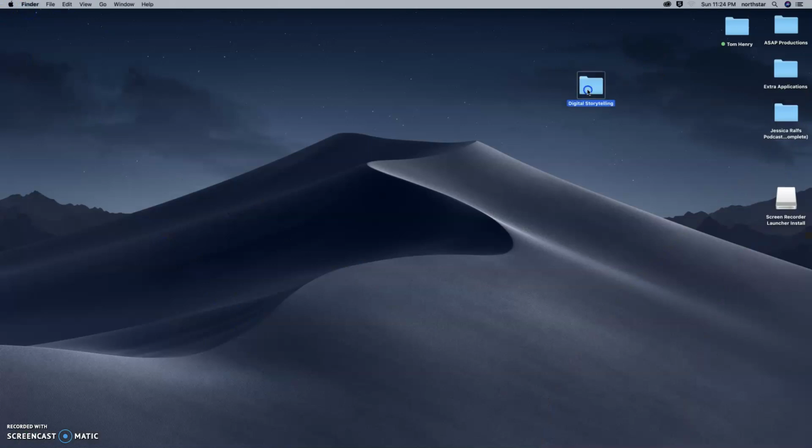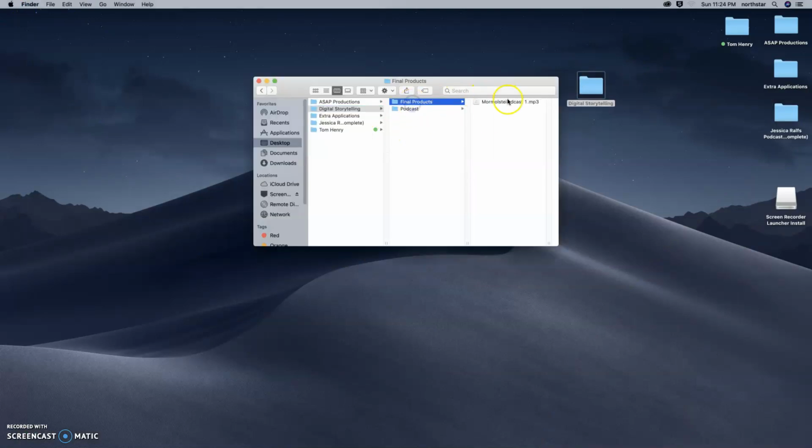And then if you look in your digital storytelling final product folder, you will see it's there. You can open that up and make sure it sounds just the way you'd like. If something's wrong, go back, re-edit, re-export, and you're all set. You've created your first podcast.